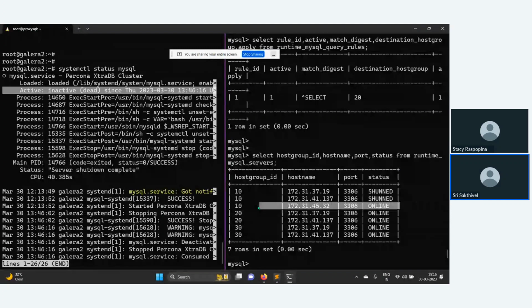Also, you can define the weight, where the server with the higher weight is preferred. For example, let me show you here: show create table mysql_servers. Here there is a column, weight.